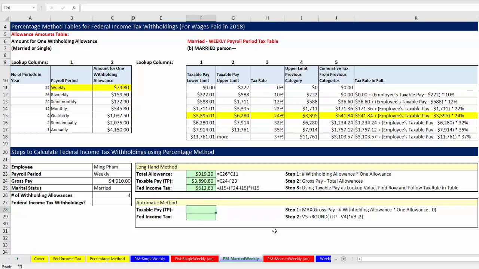Now, taxable pay for the automatic method. We want to make our main calculation, which is gross pay minus, and we're going to calculate total allowances. There's the number of allowances times allowances for a single person for the week. We know there's a problem with that when gross pay goes down below total allowances. So our trick is to use the max function. And I'm going to take the maximum between whatever that calculates to, comma, and 0. So there's two numbers. Max will pick the biggest and enter.